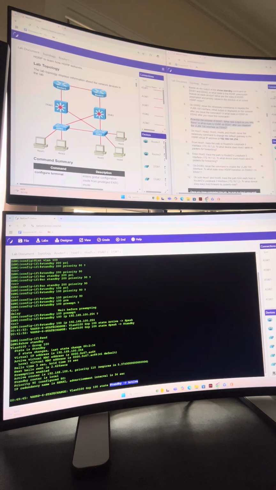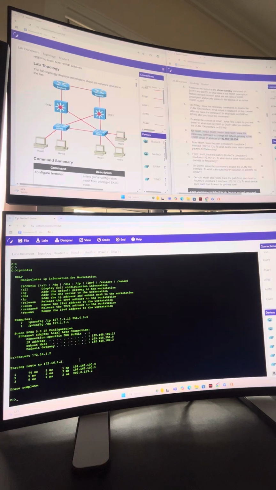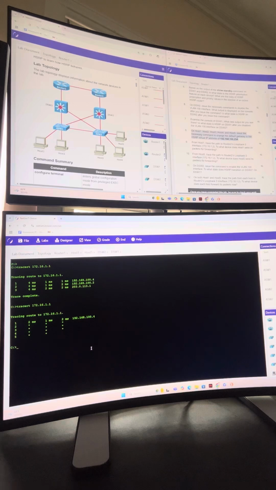Okay. So number 7, it says on host 1, host 2, host 3, host 4, and host 5, issue the necessary commands to change the default gateway to the HSRP virtual IP address of 192.168.100.254. So we have host 1 up already. Let's go ahead and make this configuration change on host 1. Let's do an ipconfig /default gateway of 192.168.100.254. Do the same thing on host 5.